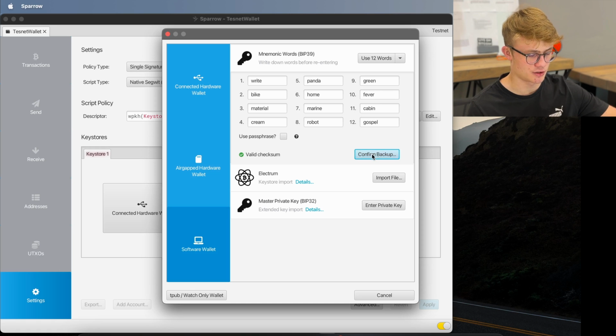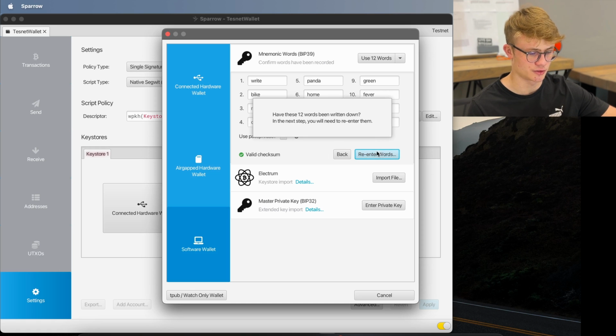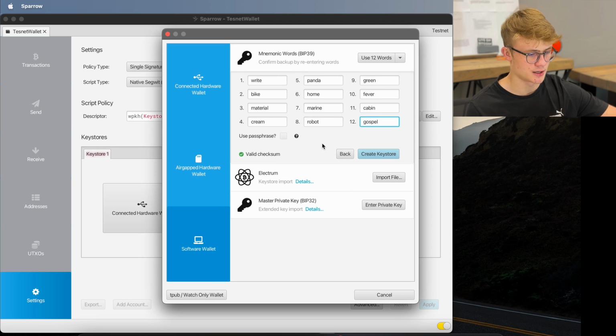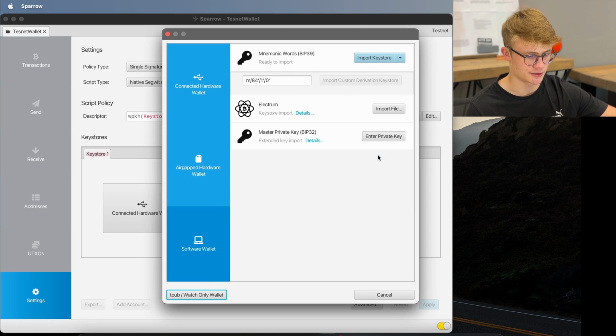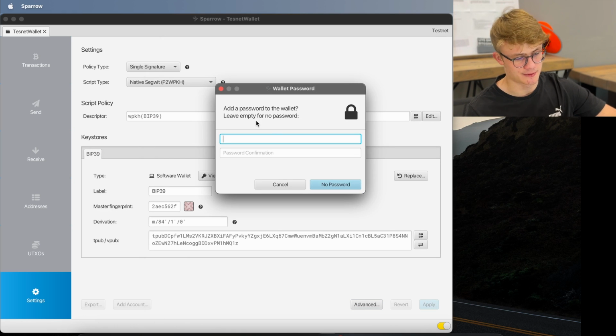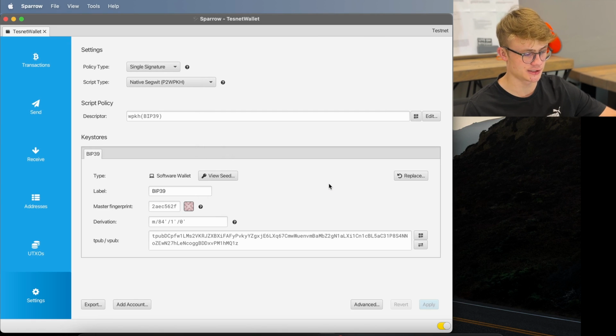So I'm going to click confirm backup and then click re-enter words. And I'm going to re-enter my 12 words. All right, my 12 words are in. I click create key store and then import key store. And now my wallet is ready to go. All I do is click apply. It's going to ask me if I want to set a password. Again, this is just testnet. So I'm going to click no password. And now my testnet wallet is ready to go.